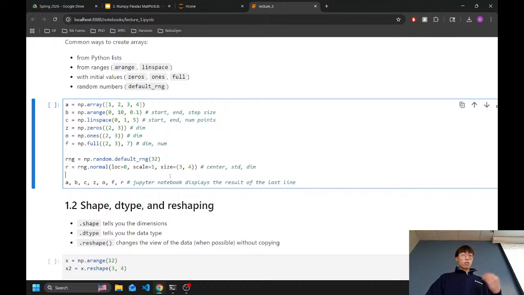And we can also create full. So once again, we're going to pass in the shape as well as the number that we want to fill it with. So this is just going to create a multi-dimensional array with 2 rows, 3 columns, and it's all going to be filled with 7s.